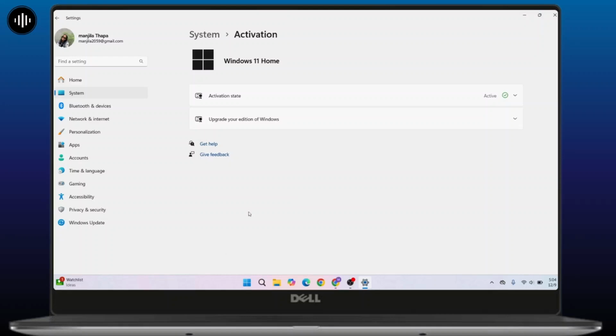From there, you have to choose the device and then click on the checkbox that says this is the device that I'm using at the moment. Once you have clicked on that, then click on the Activate button. After that, your Windows 11 will be activated, and that's all for this video.